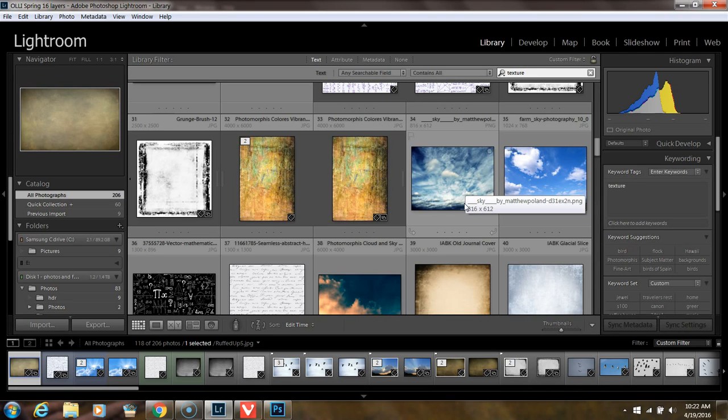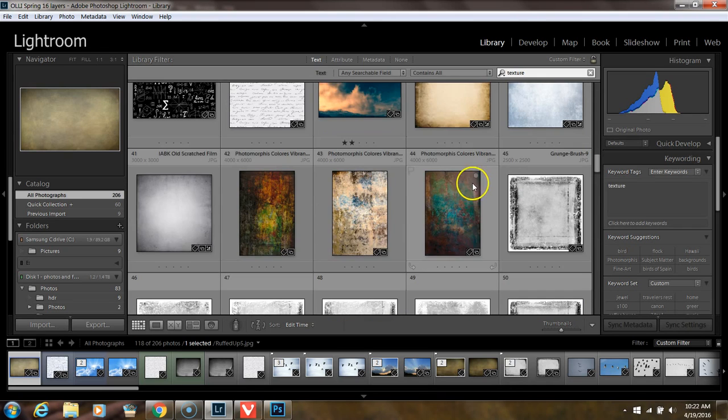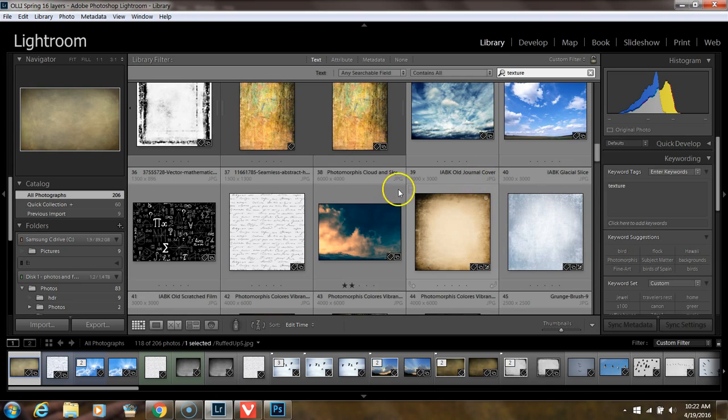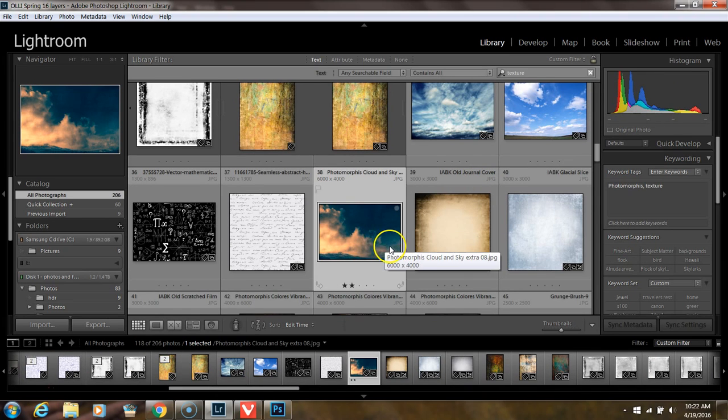I keep a folder, Photoshop textures, and then there's probably 20 subfolders in there: watercolors, grunge, metals, woods, whatever. And I have that as well. When you're downloading from the web, that's sort of the easy way to drop them right into the right folder. And then keywording helps a lot. But yes, that's where I got most of these. It's the organization folder.